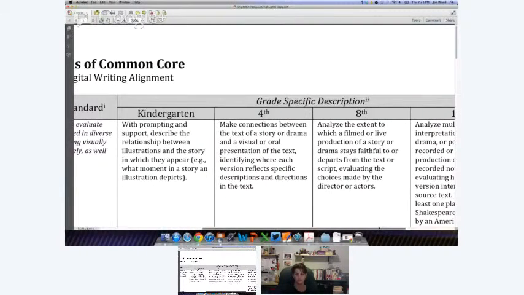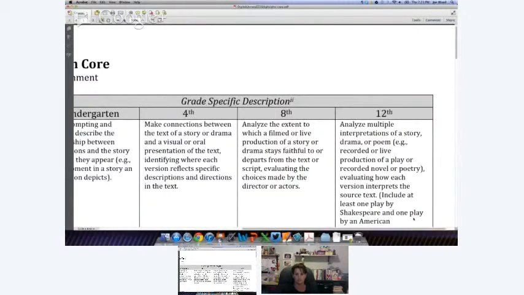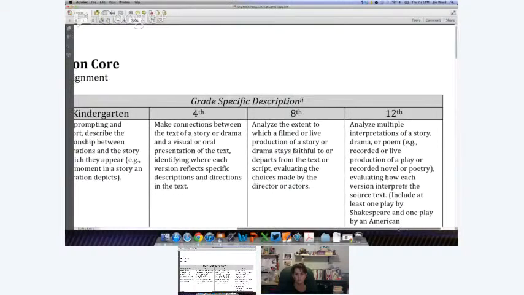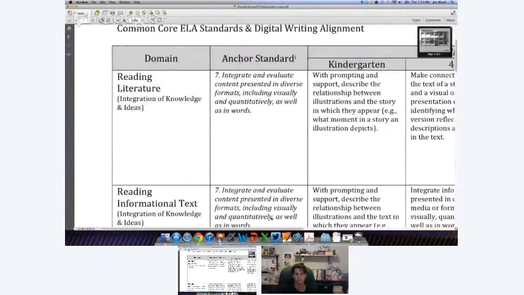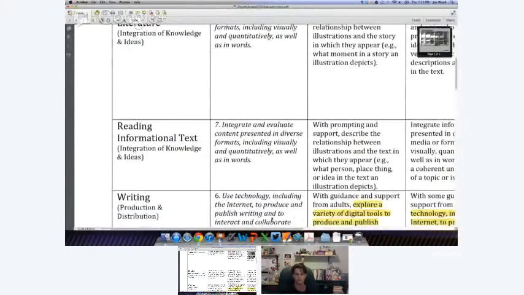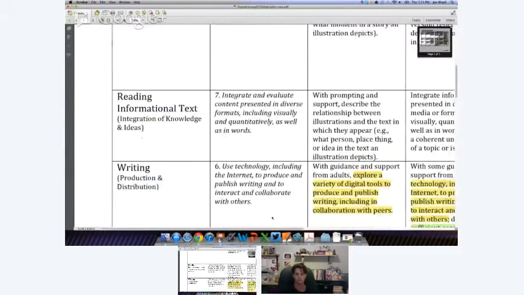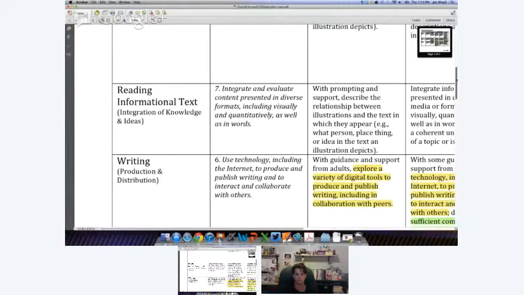And then in 12th grade, it's gone a little bit deeper, where they've actually had to do a little bit more analysis with multiple interpretations, looking at different mediums. So there's this notion of looking at the different types of publications that can be done for a story. So that's for reading of literature. Now, if I scroll down here, I'm going to go to reading of informational text. And reading of informational text actually is the same anchor standard as reading of literature. It's this integrate and evaluate content presented in diverse formats, including visually and quantitatively as well as in words.